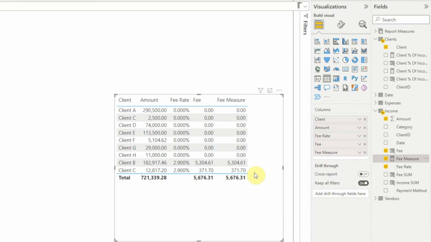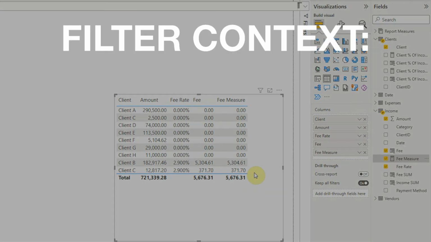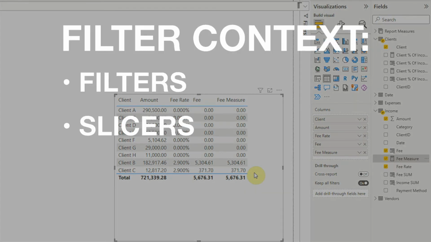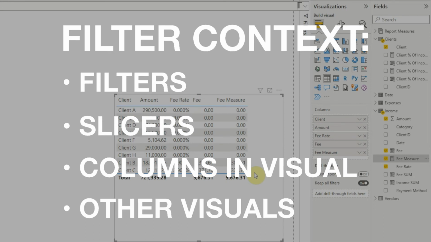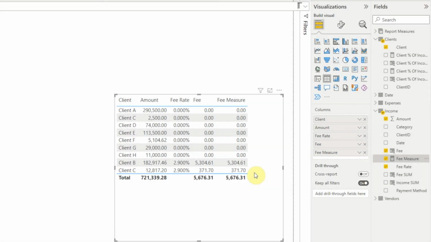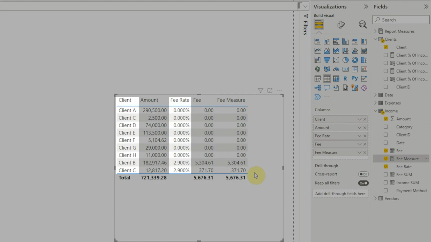Let's break it down. Because this is a measure, it starts with the filter context. The filter context includes any filters or slicers, but also includes columns in our table visual, as well as any other visuals on the report. So here, we don't have any filters or slicers on our report. We do have client and fee rate in our table visual, and those make up the filter context.